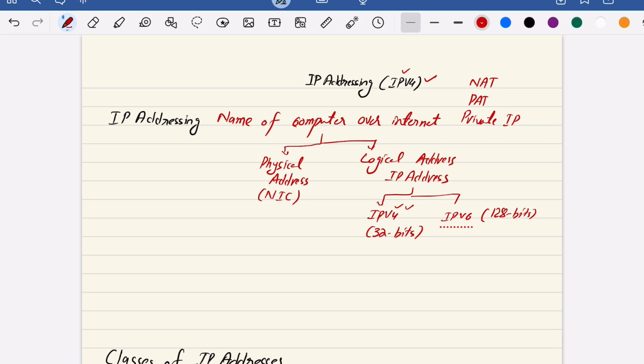As I mentioned, the length of IPv4 is 32 bits, and this is how it looks. It has four octets. Four octets mean it has four main parts, and each part is 8 bits. So if you look at each particular part, it is made of 8 bits.